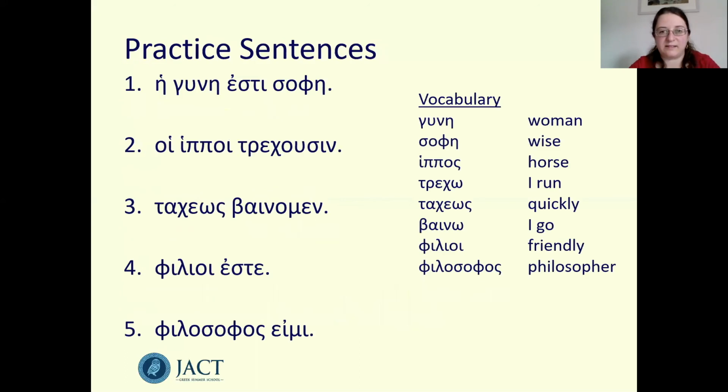Onwards to the sentences. Here are 5 sentences. I've given you all the vocabulary you need on the right. However, I have not given you any information about the verbs. Those will be on previous slides. Pause the video now to have a go at these sentences. All right, let's go through them.